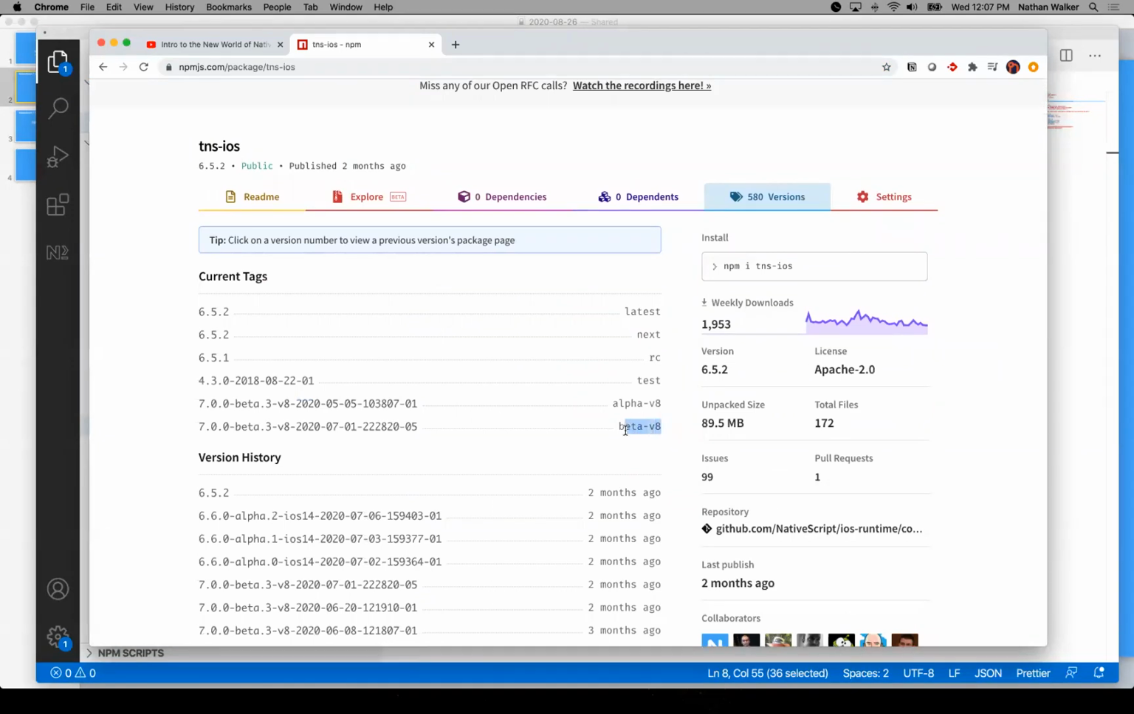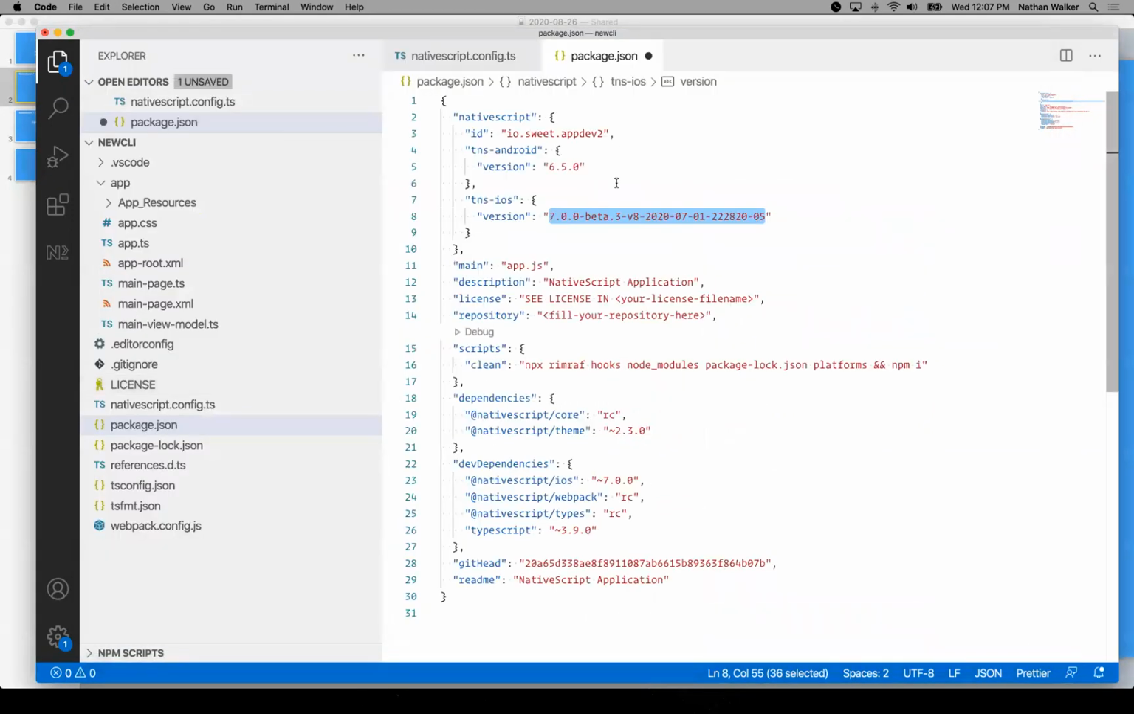It's beta V8. So this beta V8 tag matches the actual literal version here, but you can use this. So for any current projects out there, if you want to just try V8 with your project, as we've mentioned in the past, we've been working with V8 now really all summer.